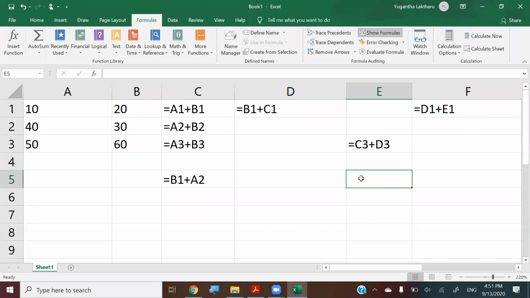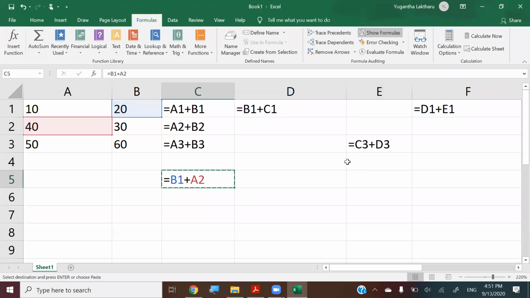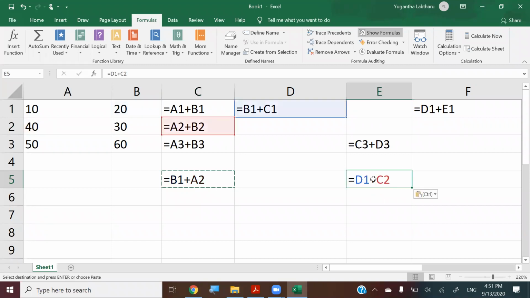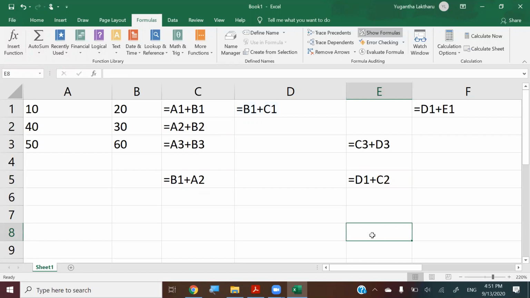Right. Okay, so let's copy it now. Let's paste it down and see what's going to be there. So here we are pasting. Yeah, D1 plus C2. Okay, then I'm going to copy this particular formula into this particular place, which is the E8. The formula is in E5, and I'm going to copy it to E8. What is it going to be?